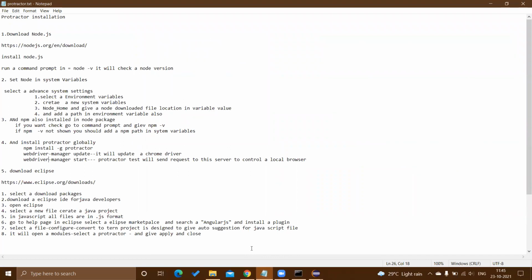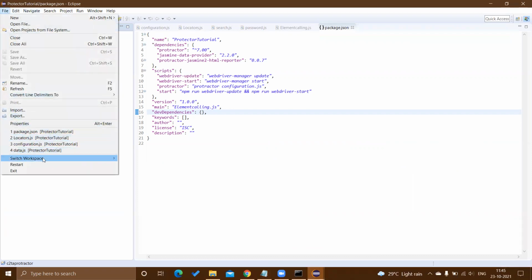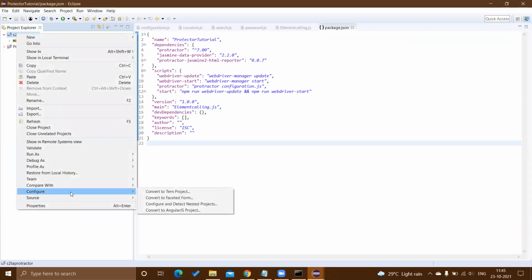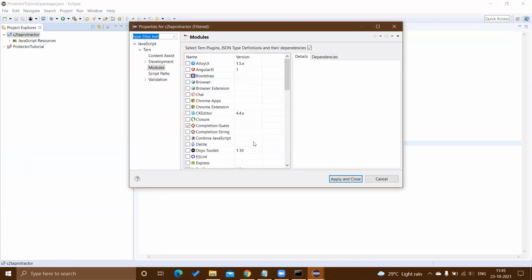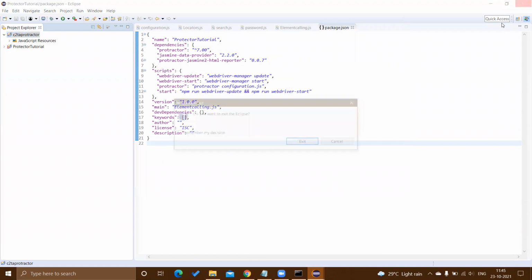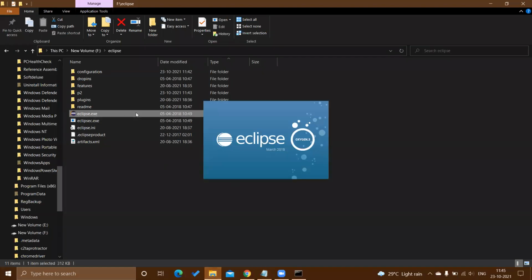Next one is, you have to go to File, and we have to go to Configure and Convert to Tern project. So this we have to give. Then you should select protractor and then apply and close. We have to restart Eclipse. Then we go here and open the Eclipse.